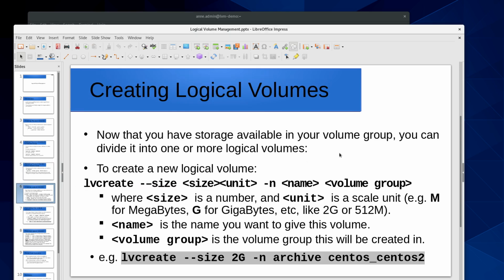So now I will allocate some of that space as a logical volume with lvcreate. Of course we'll need sudo for this. So lvcreate --size, a number, and a unit, so we can specify how big this is, and a scale, for example, 500M for 500 megs, 200G for 200 gigs, 10K if we wanted a really tiny volume.